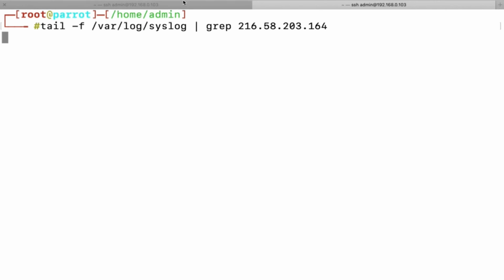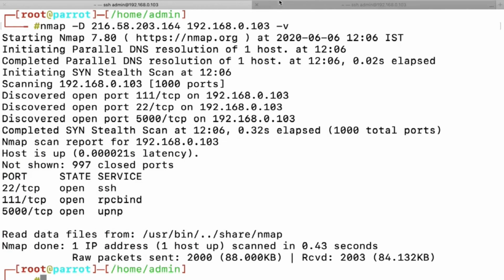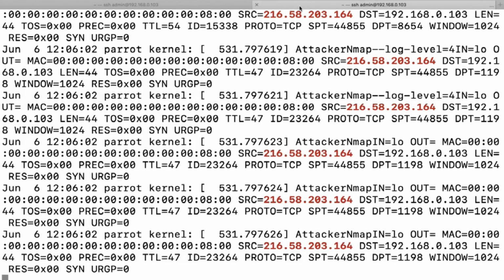So I'm going to run this scan again. I will run this, and you can see in the logs, we are able to see the attacker Nmap entry, one particular request that came with a source address. What is the source address? The source address is Google's IP address, which we used as a decoy. What is the destination address? The destination address is the server's own IP address, which we are scanning. What is the protocol? The protocol is TCP, as you can see over here.